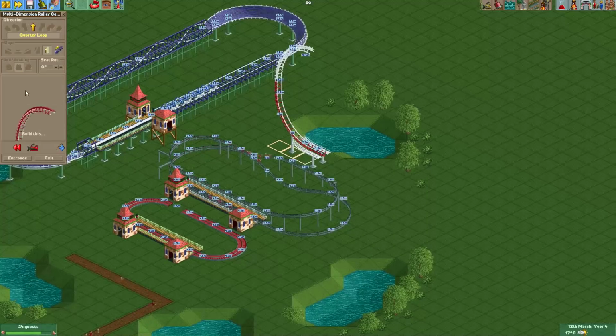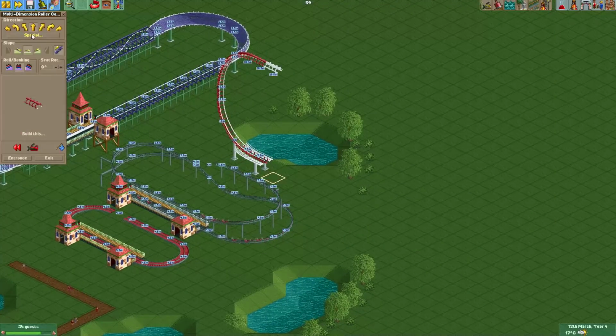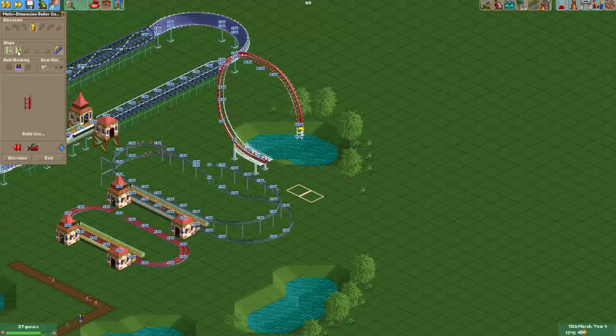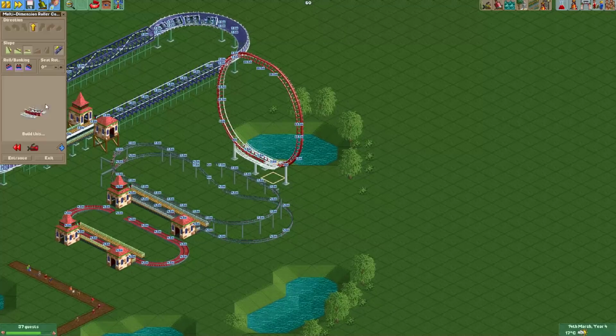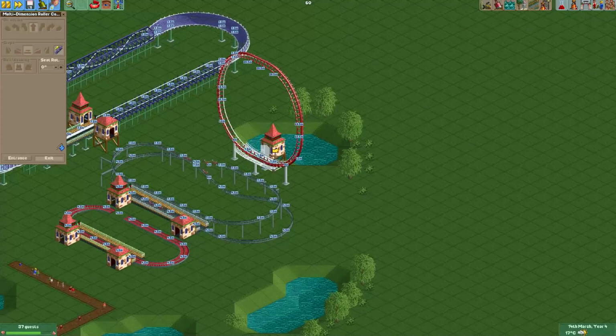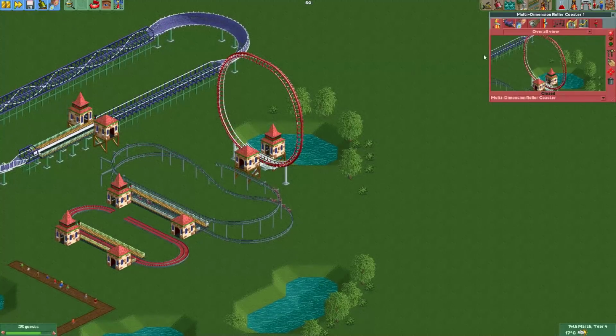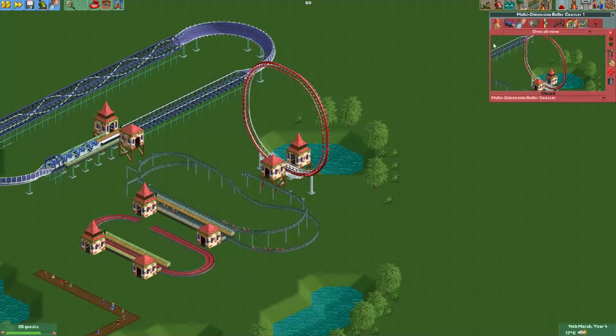Then here we make a quarter loop, and make another quarter loop. And now when we select this, the chain lift will go off again, so make sure it's still selected on every piece. So now we have the track, which is just circular with a chain lift on every piece.